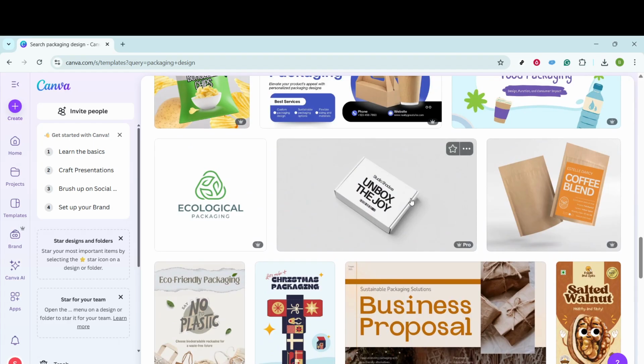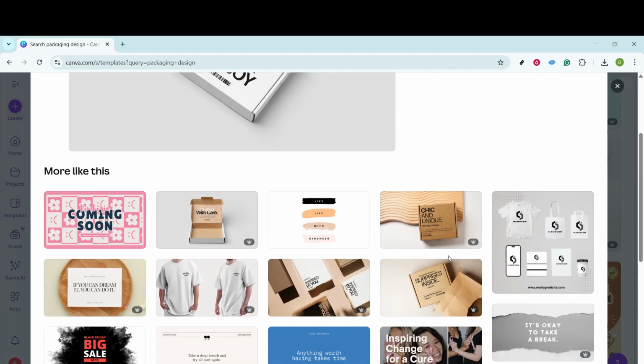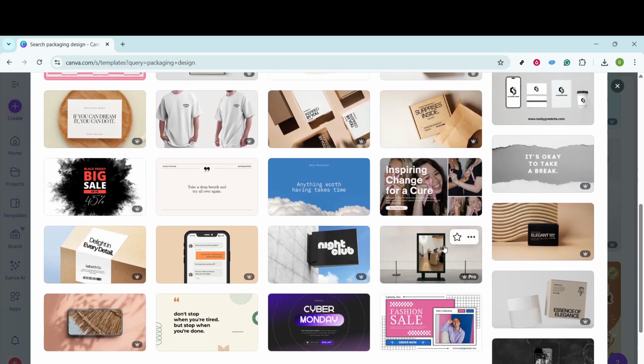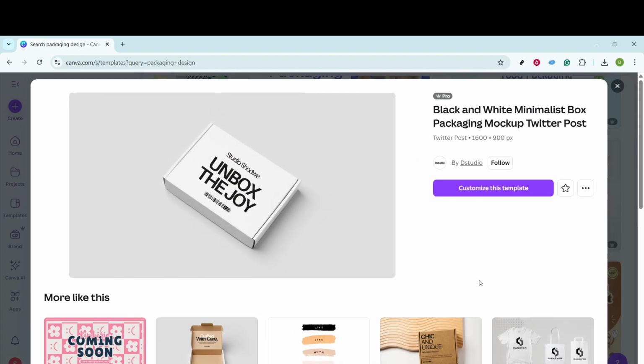As you scroll through the options, it's essential to consider how each design will complement your product. Whether you're going for a sleek and modern look for tech gadgets or a more earthy, organic feel for natural products, let your brand's identity guide your choice. Once a template catches your eye, simply click on it, and you'll be taken to the customization options.